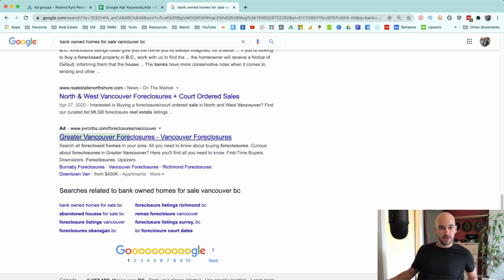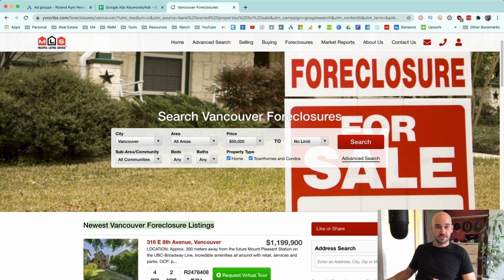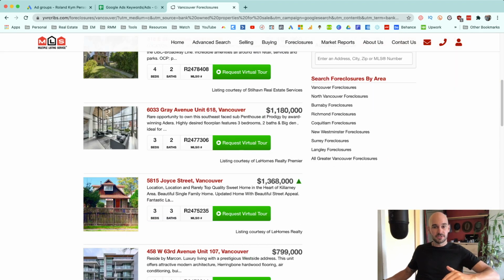But you'll notice in here that my URL says ybearcubs.com/foreclosures/Vancouver. So you want to make sure that people see the URL and they see exactly what they want to see. And then when they click on this ad, they get exactly what they want to get. So I'm just going to click on this ad to show you as an example where this goes, but it goes to search Vancouver foreclosures. There's a big image of foreclosures for sale, and then it says newest Vancouver foreclosure listings, and it has all the newest foreclosure listings in the city.